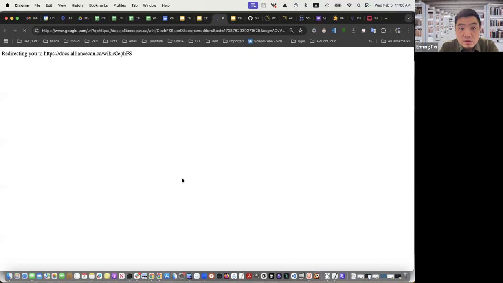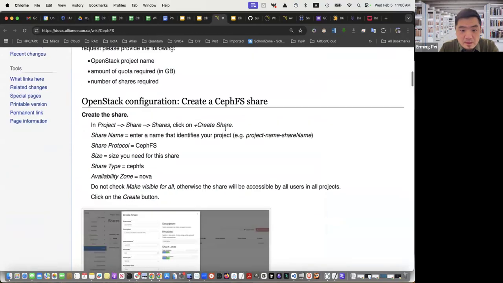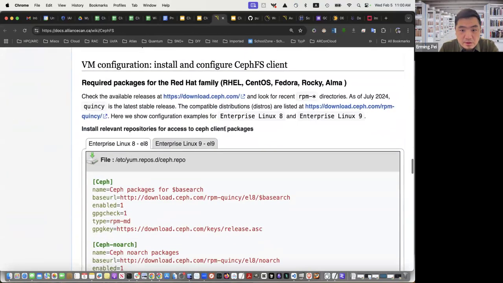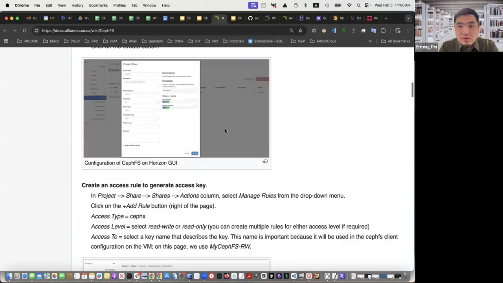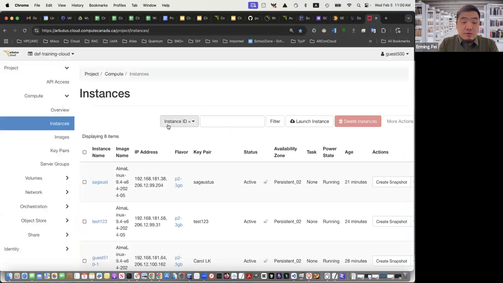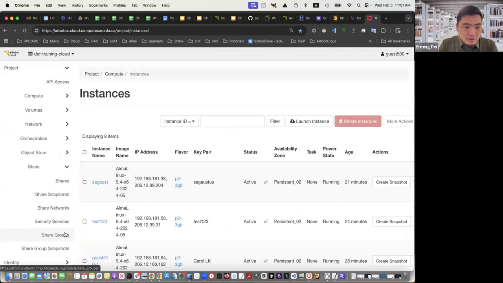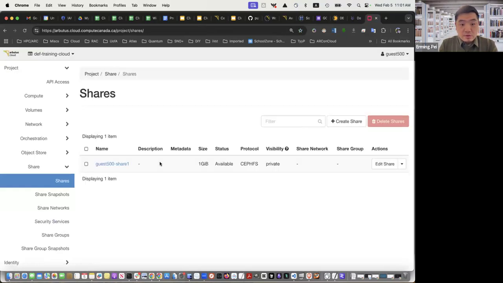CephFS, there's a link here. It's a little bit long. Let me see what we can do. Here, if you go to the dashboard and then click on share, I just want to show you how to use a shared file system if you want to share data between your VMs, or between projects. Click on share and then shares. There is already one there. I click on create share.